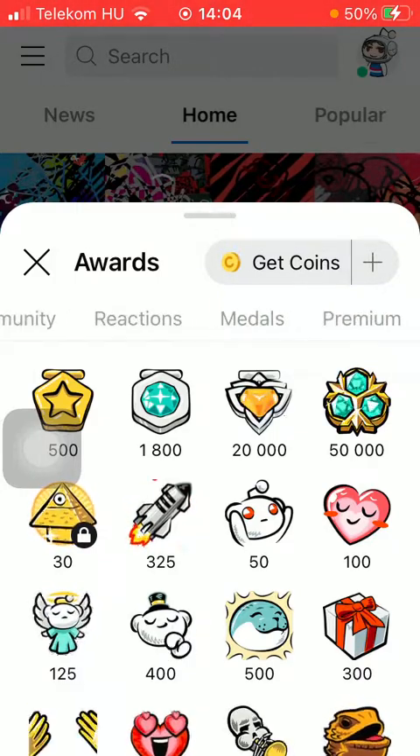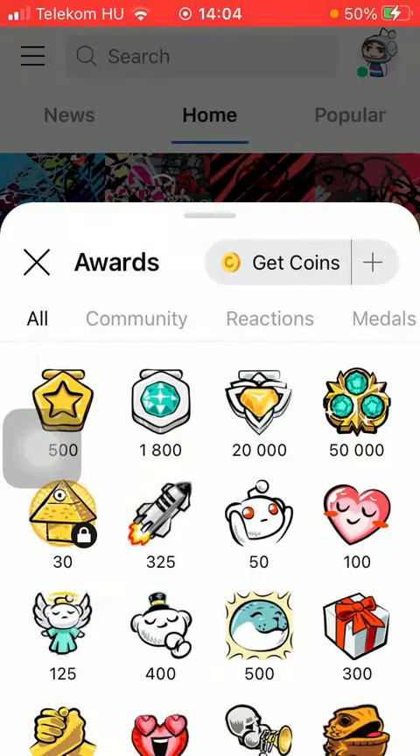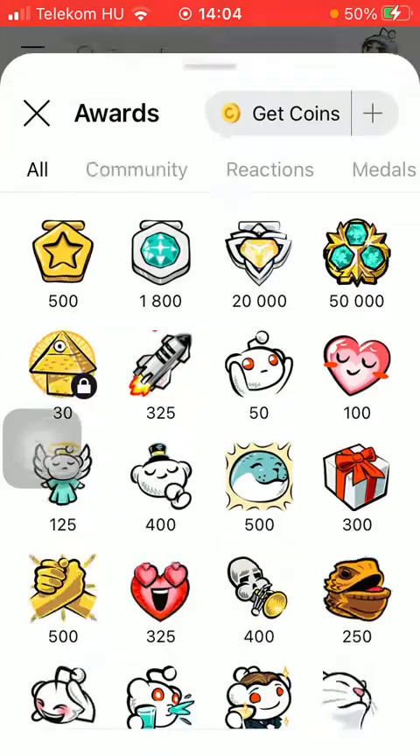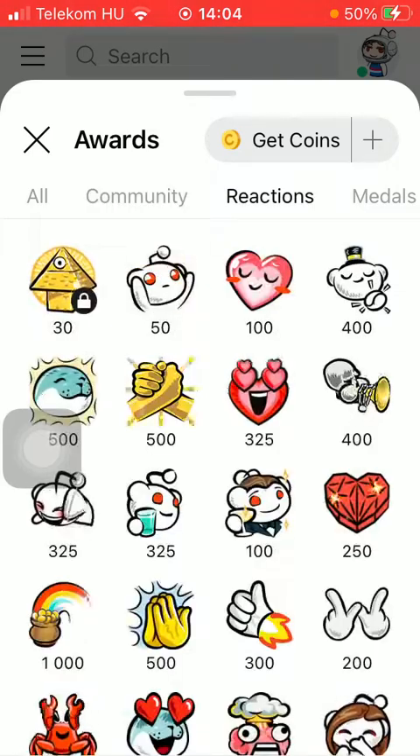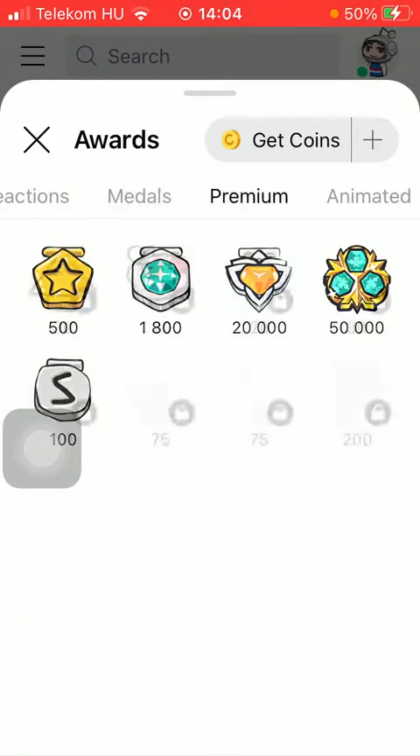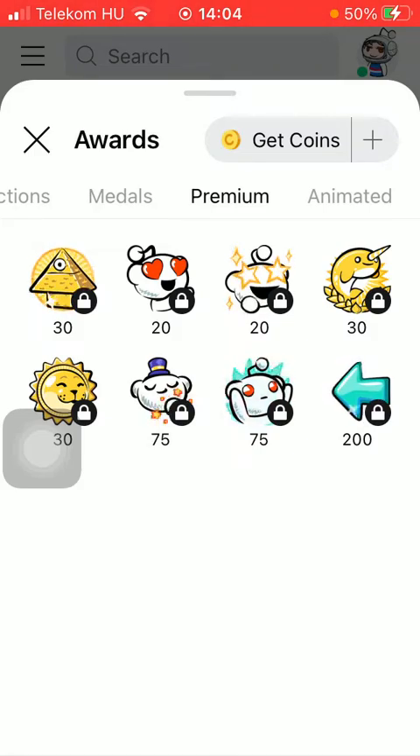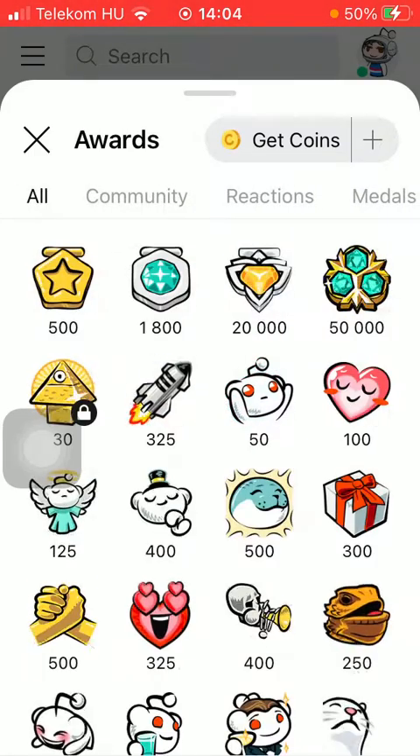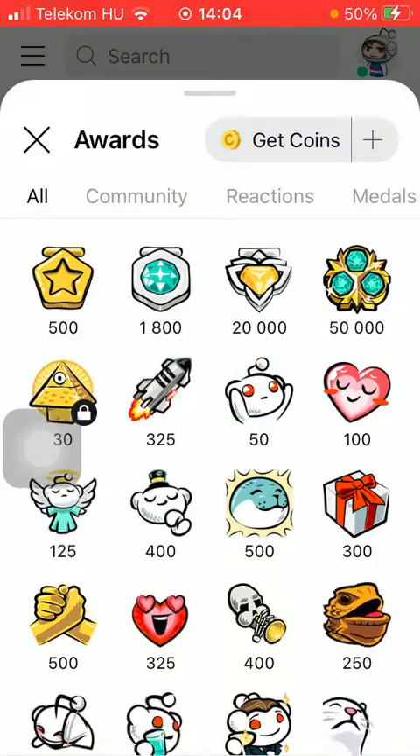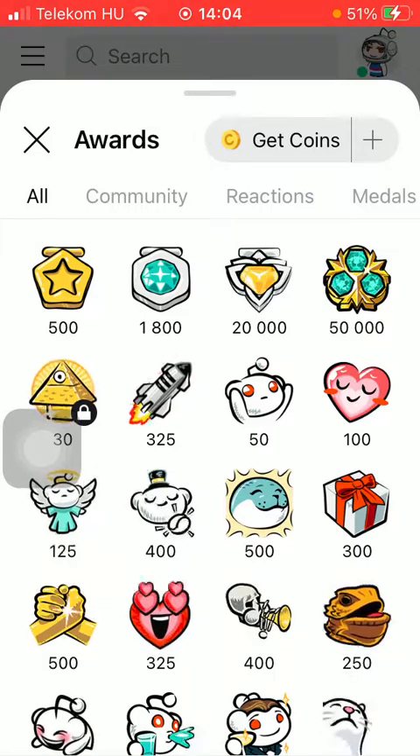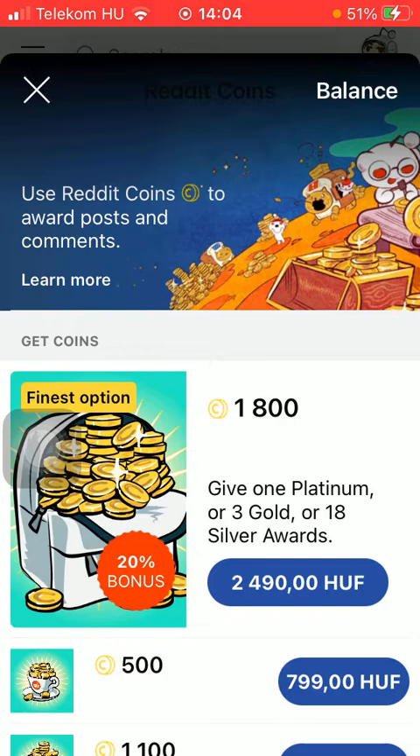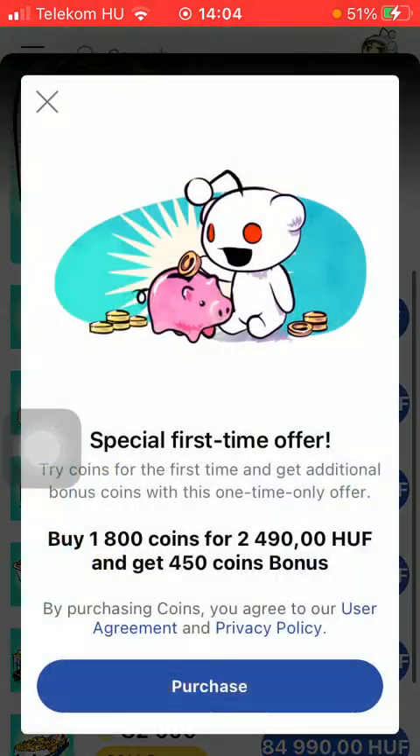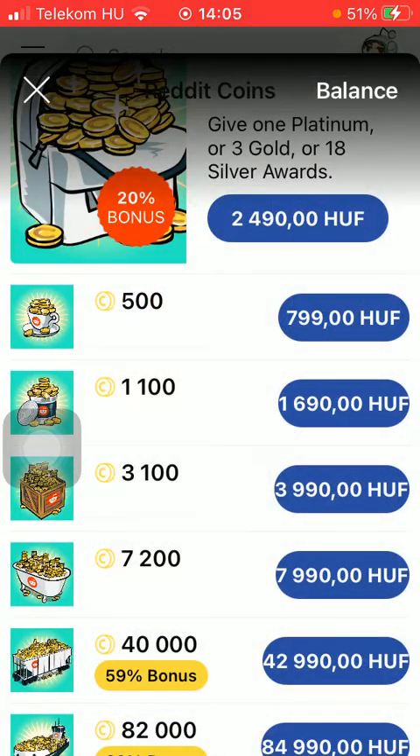If you scroll to the right side of the screen, at this page you can see all of the awards. You can see the community awards, reactions, medals, and premium, and the animated ones. If you don't have any coins to purchase these awards, you need to tap on the Get Coins button, and here you can see how much the awards cost.